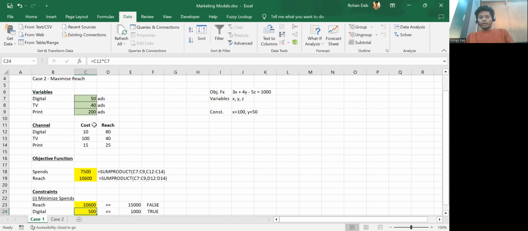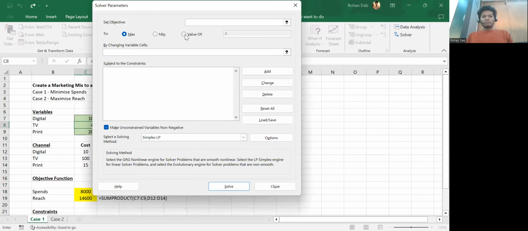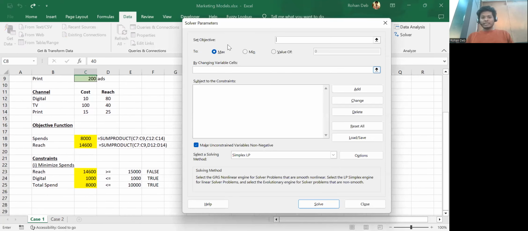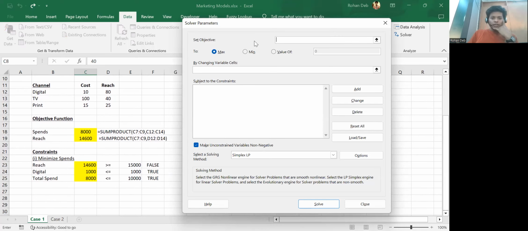Now you can keep doing trial and error to see, okay, am I getting there or not? But instead of doing trial and error, we'll directly do it using solver. Click on solver. Now, what is my objective over here? In the first case, case one, my objective is to minimize my spend. So here I'll click on minimize. Minimize which cell? The spend cell.